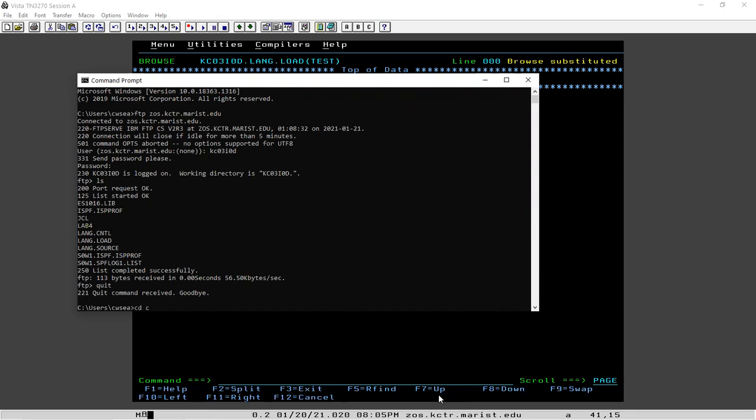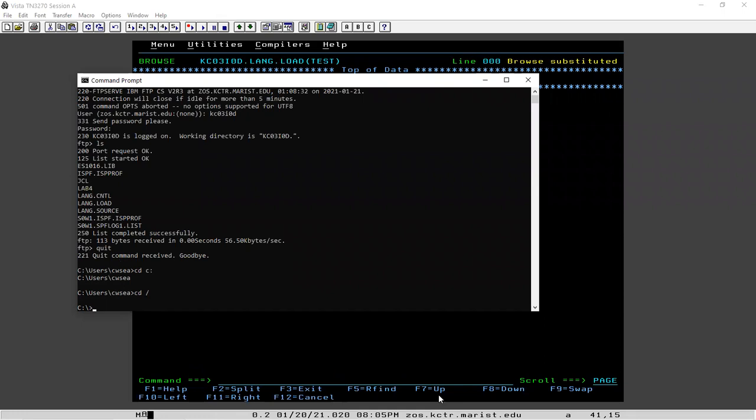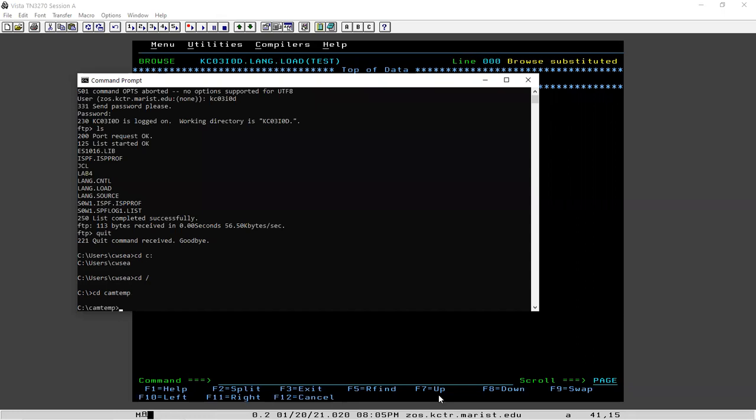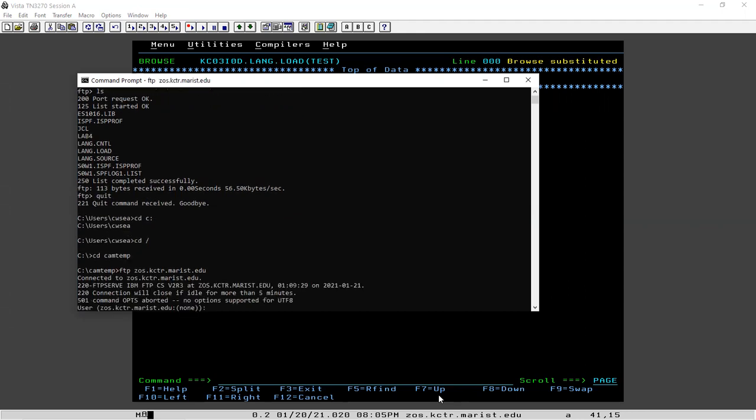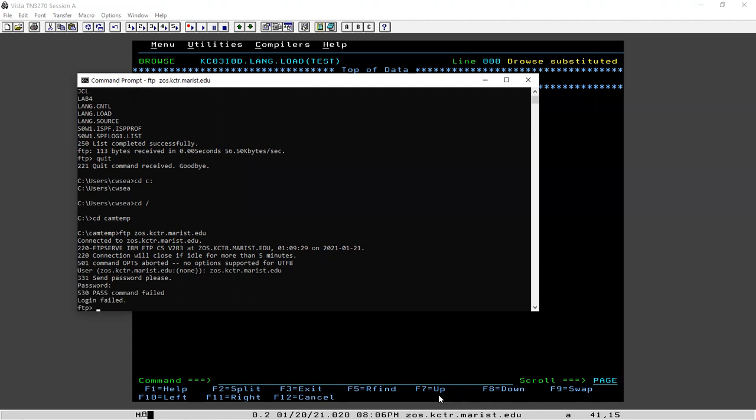CD, cam temp. Okay, I didn't have to do that. I could have pathed, but just for expediency's sake, I just transferred to the directory where I was. Now I can scroll back through my old commands using the up arrow and just go back into it. KC, no, z/OS dot KCTR Marist edu, password. Login failed. I fat fingered it.